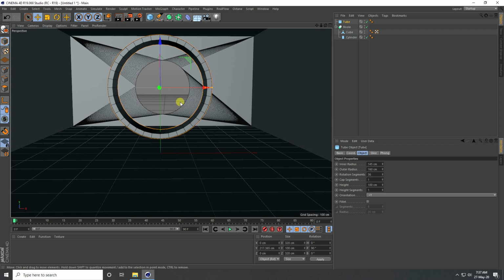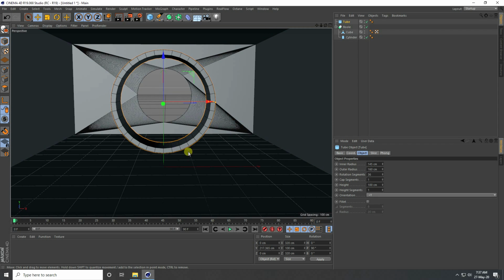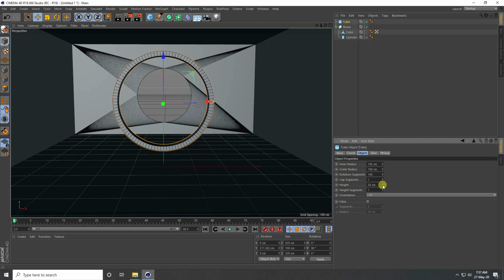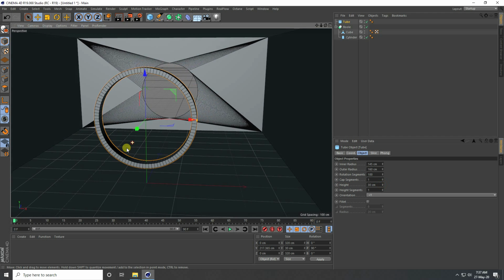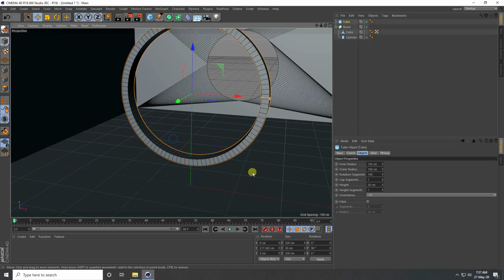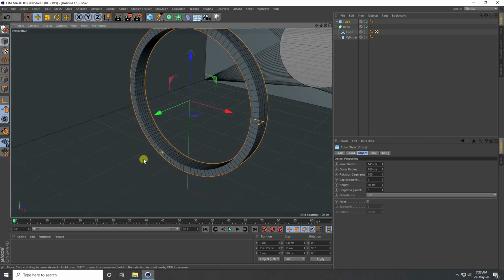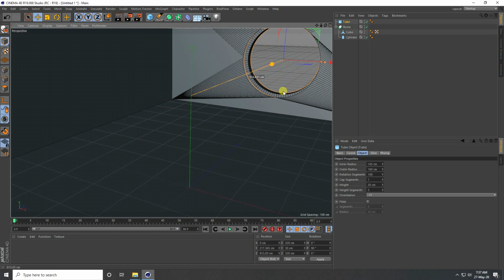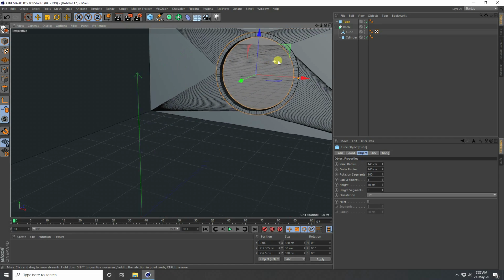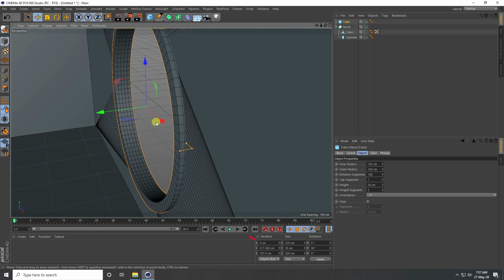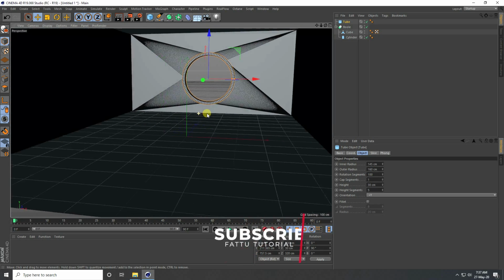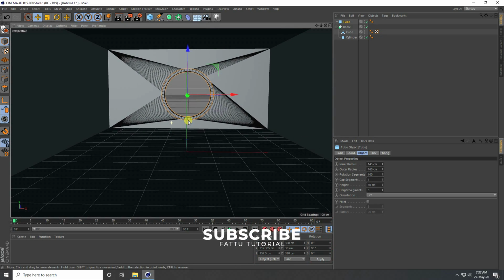Now I increase the rotation segments and decrease the height. Take like 30. And for the mid one, I increase the height segments. Okay, so attach it here and go back. See, that's my window. Okay, all is good.